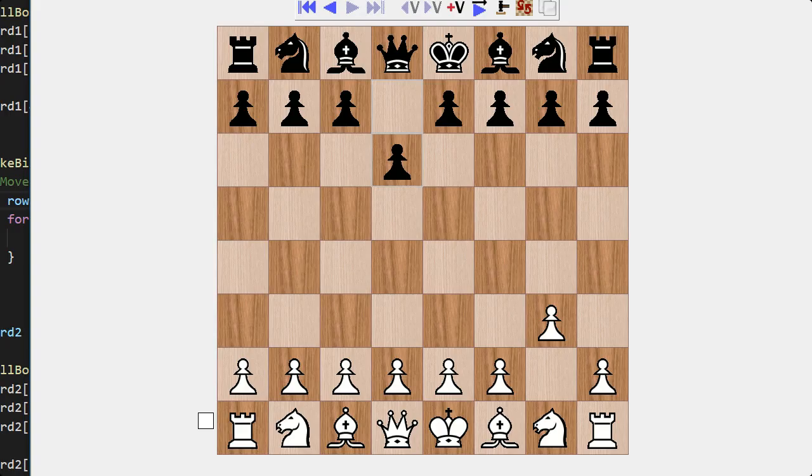Hello, chess programmers. How can we represent the chessboard inside the program? If you've never seen a chessboard before, you have one here. There are many, many ways to represent the chessboard, and we will just look at a few of them.